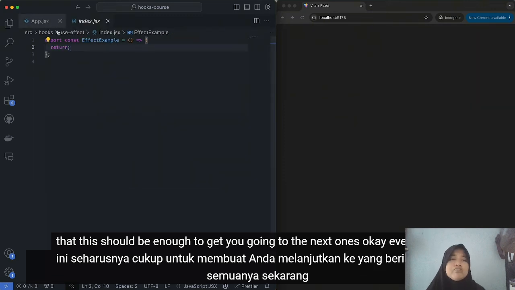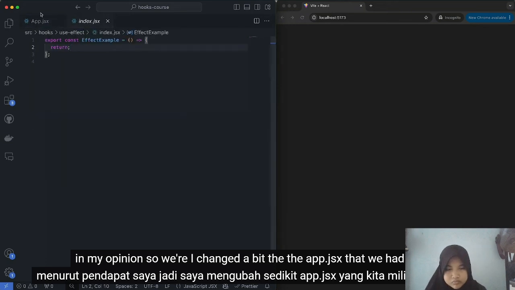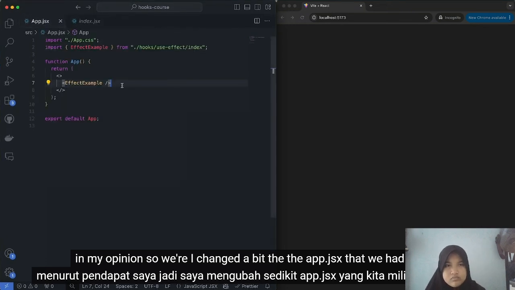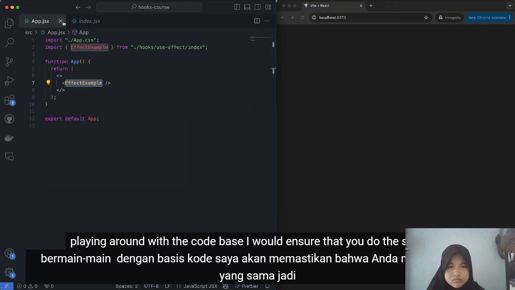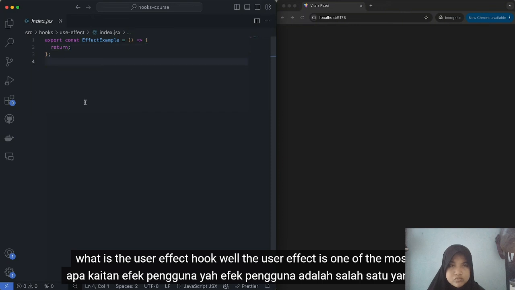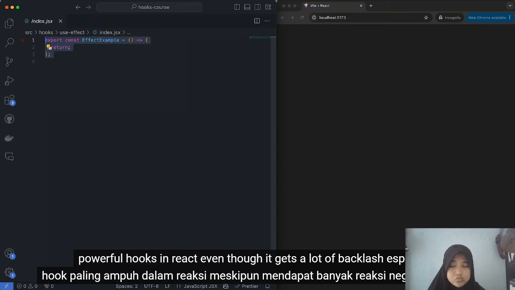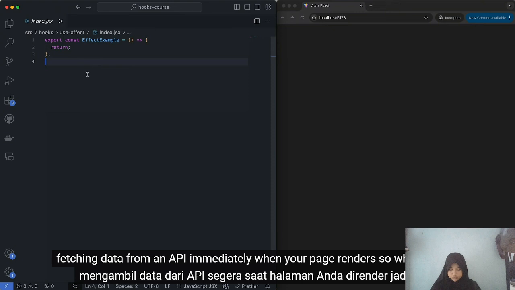Okay, everyone. Now let's go into the useEffect hook, which is the second most basic hook in React, in my opinion. So I changed a bit the app.jsx that we had before. Instead of showing the state example, I'm showing the effect one. So if you're playing around with the code base, I would ensure that you do the same. So what is the useEffect hook? Well, the useEffect is one of the most powerful hooks in React, even though it gets a lot of backlash, especially nowadays. And as a beginner, you will mostly use it for doing stuff like fetching data from an API immediately when your page renders.